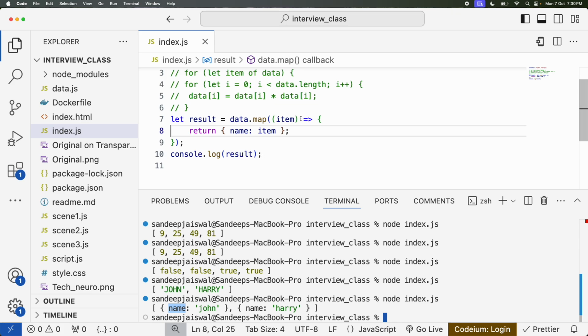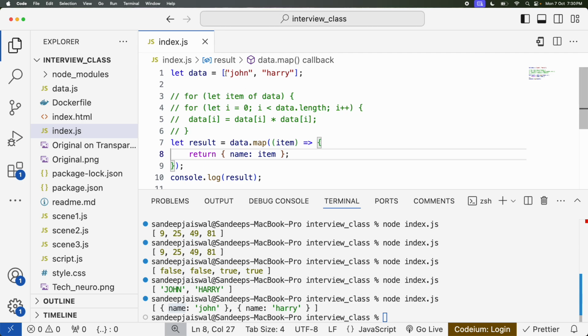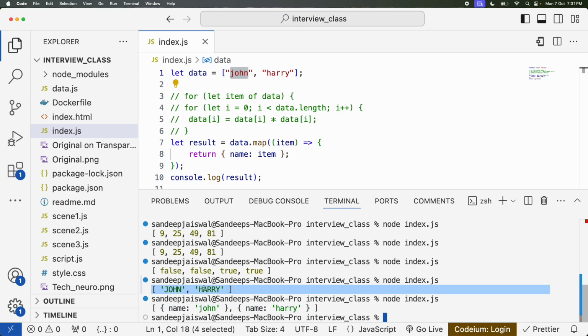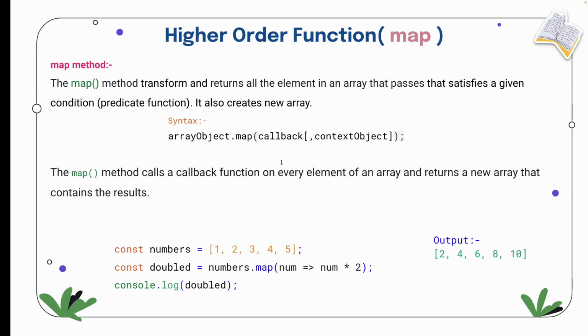All those things we can do, but in map, whatever the original array size is, the returned size will always be the same. See here also you can see the same, it's two elements, two elements. So it's transforming one form of data to another form, that is the map method.